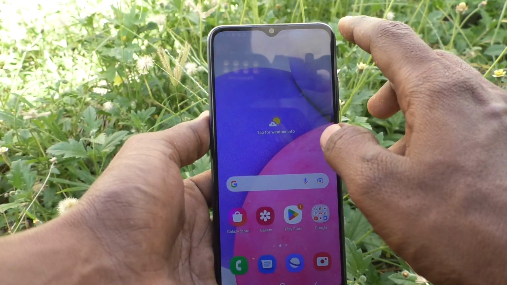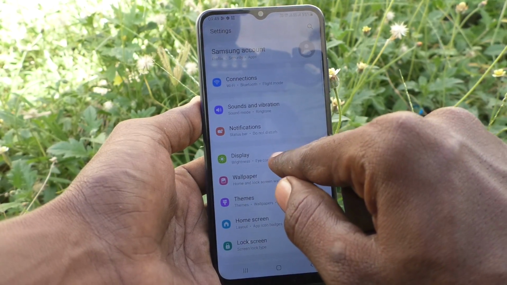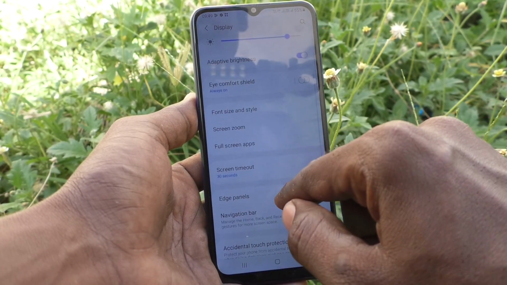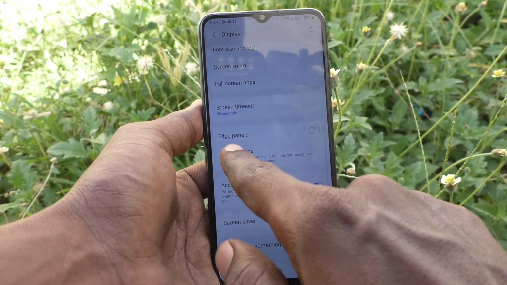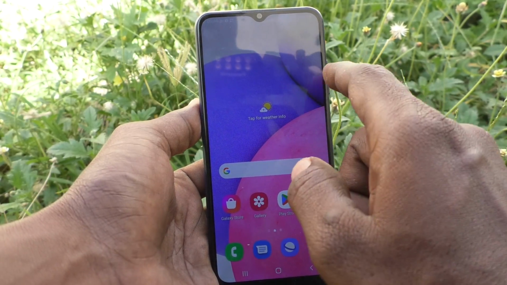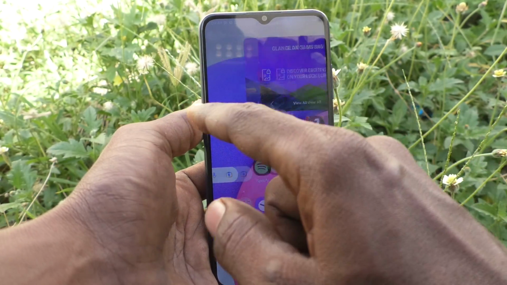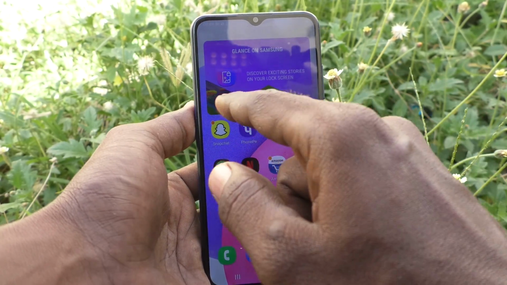What you got to do is just go to the settings of your phone here and go to display, then go to edge panels and turn off this button edge panels. Now you will not get any edge side panel here. If you swipe here, you will not get those edge panels.